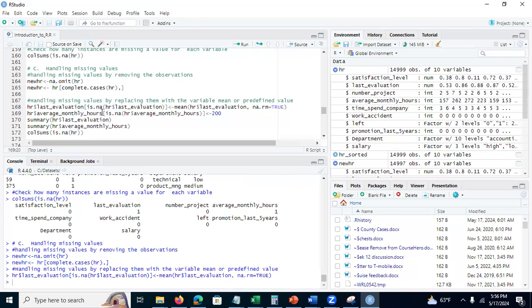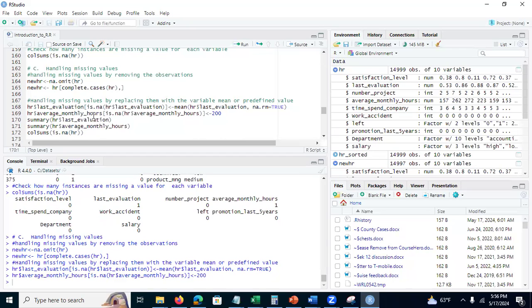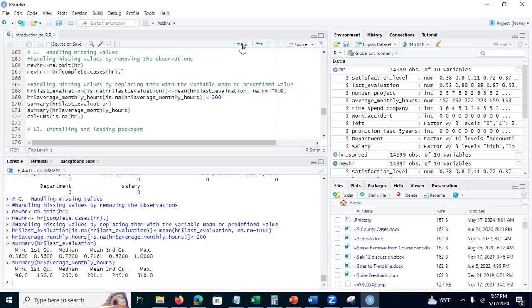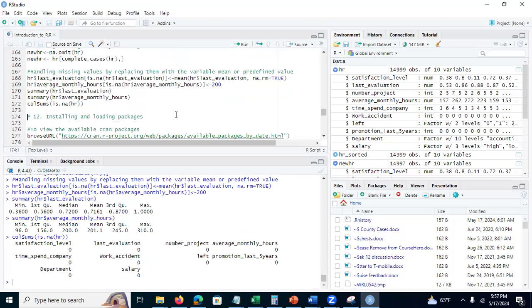Alternatively, it's possible to set the value to a predefined value. For example, if average monthly hours is unknown, you can just treat it as 200. You can set it to a predefined value, right? Now if I run the summary again, there we go, missing values are gone. And now I can check again if there are missing values. No, right? I just took care of missing values.